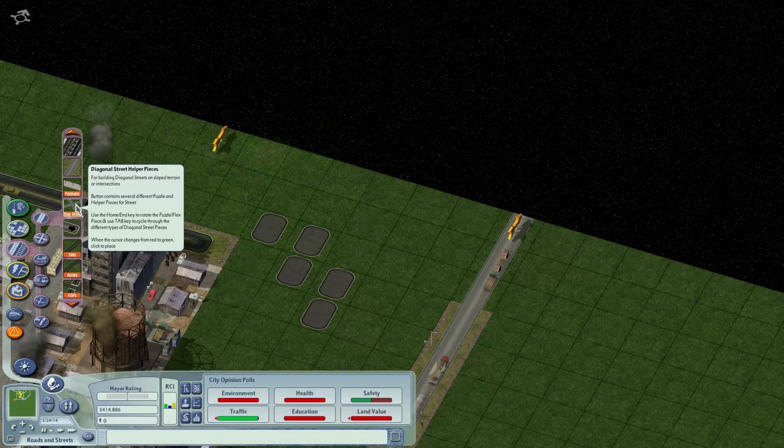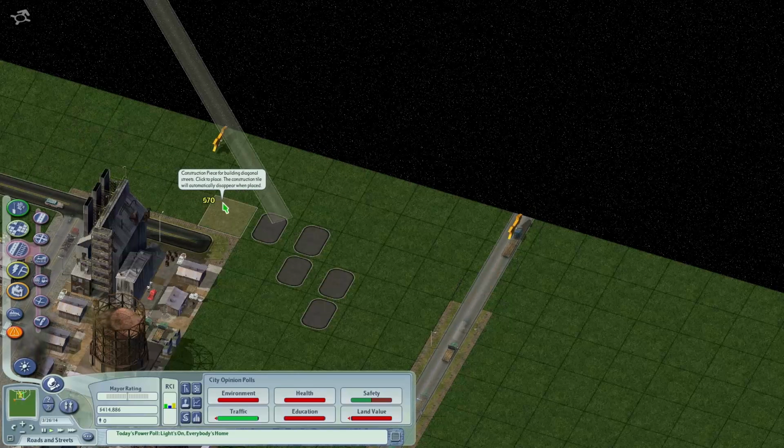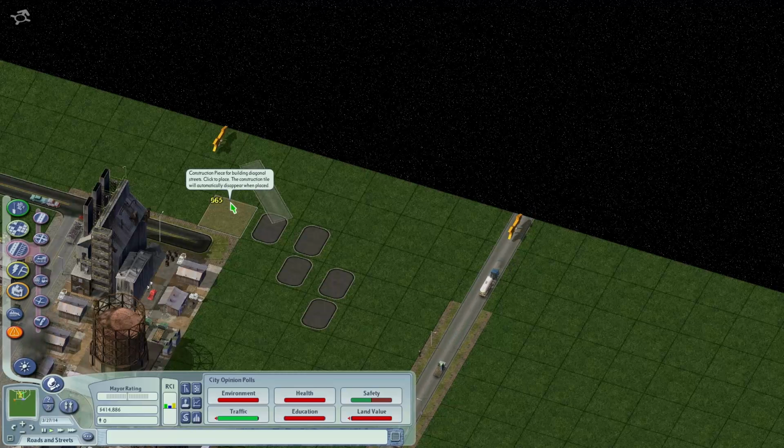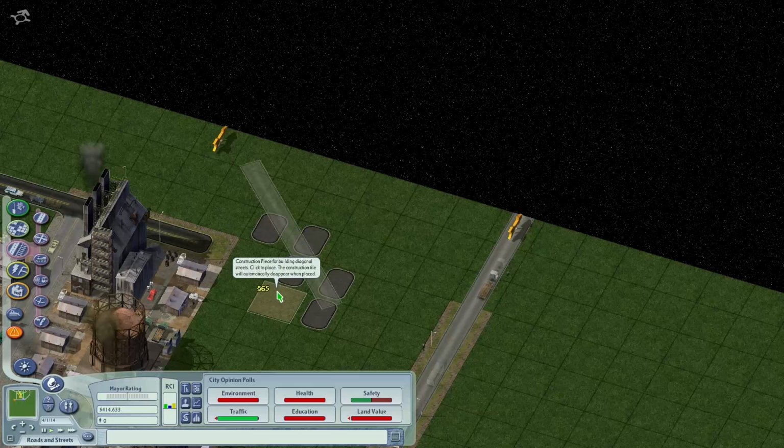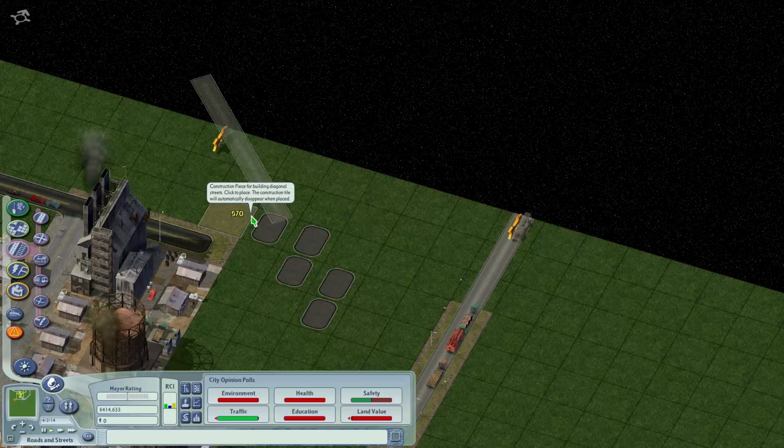Then in the roads menu, we're going to select the diagonal street helper pieces. As you press tab, you get for the first 3 items in the ring diminishing sizes of street pieces that you can plop. And you can see as I move them along, that's exactly the pattern where we want to go.